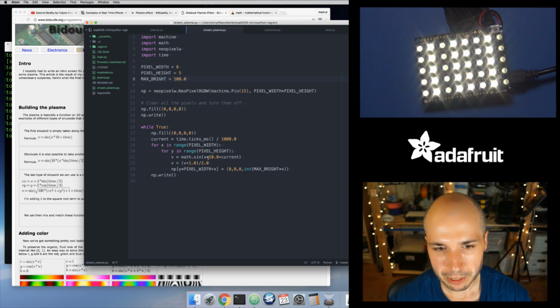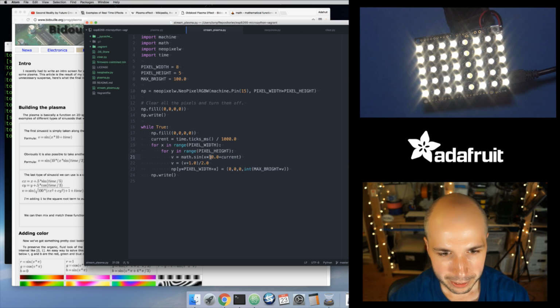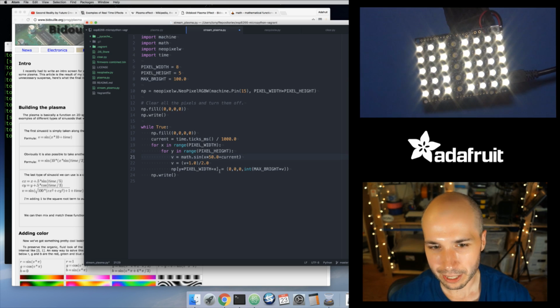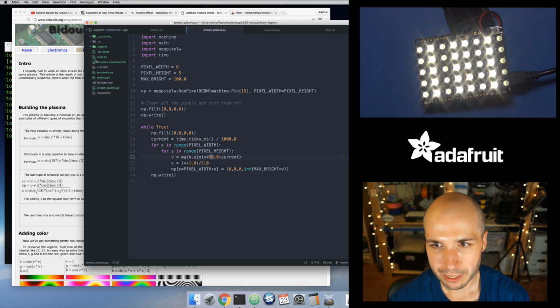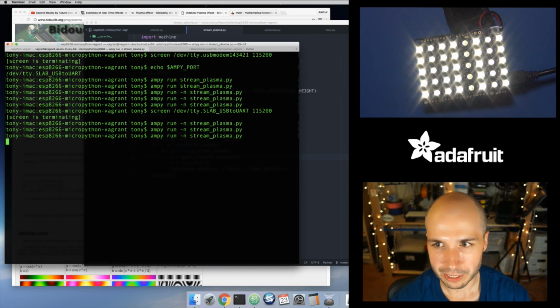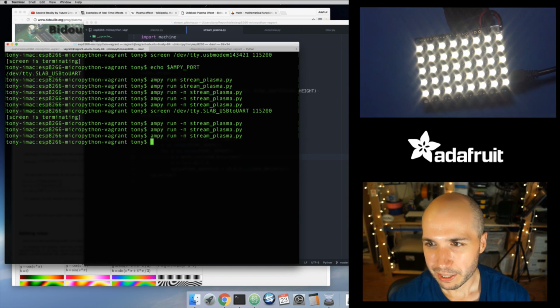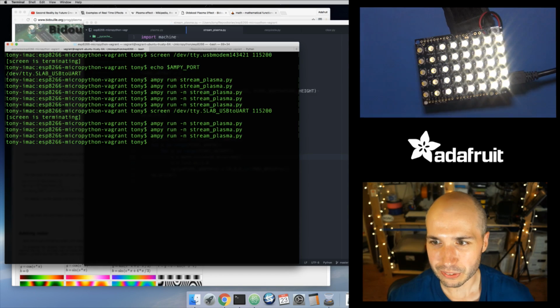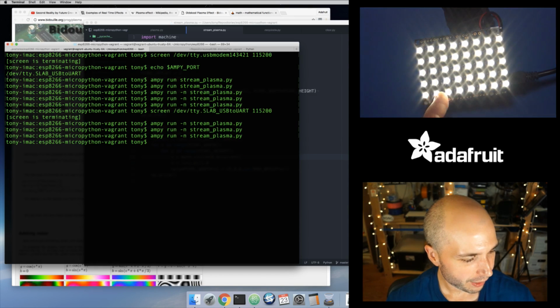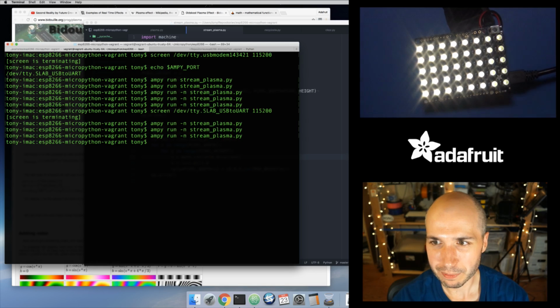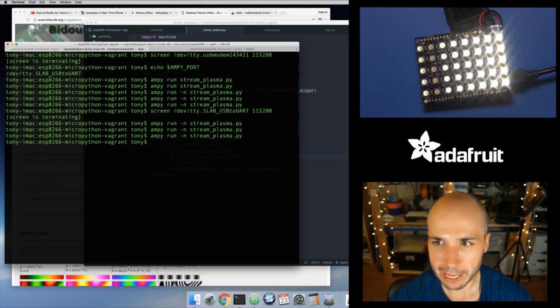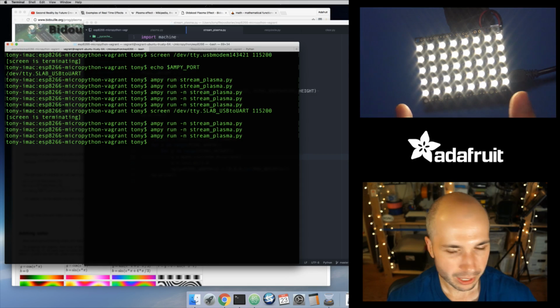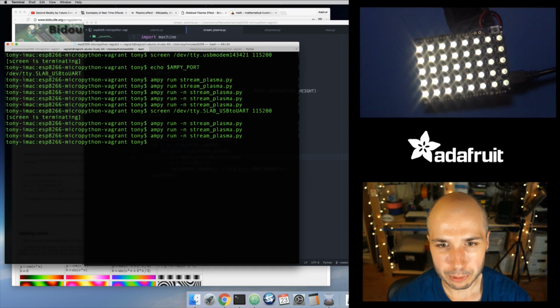You can just start experimenting and changing these values. If I increase this to 50, so x times 50 plus the current time, let's save that and see how this changes things. So I'm going to run it. And now you can see this is kind of cool. We get wider bands. This is like changing the width of the band of color, and you can see it's a lot wider as it moves across.